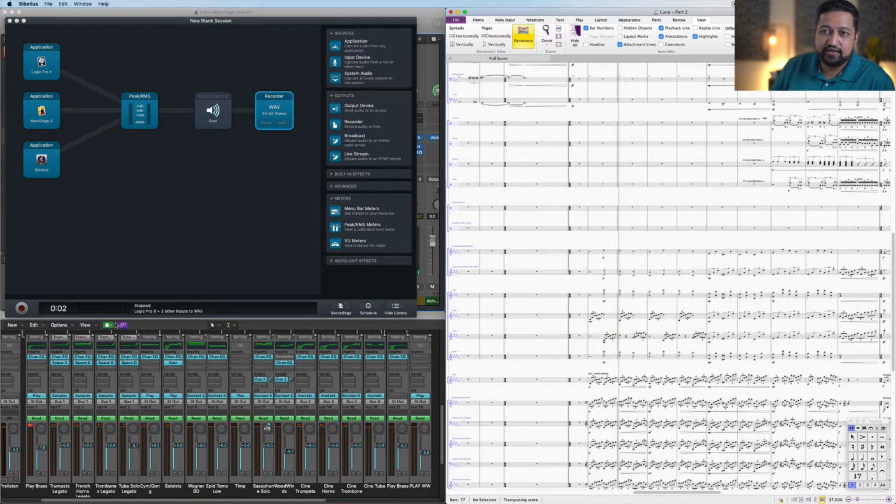Now for you, you might just hit record here first and then come into here and hit play in your Sibelius file. That's fine too. It's just a matter of your personal preference and workflow. So that's the easiest way to do this, right?